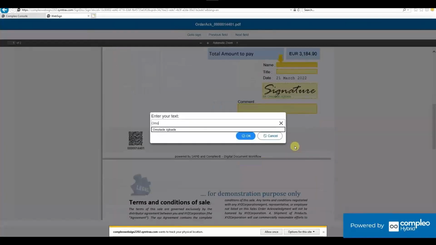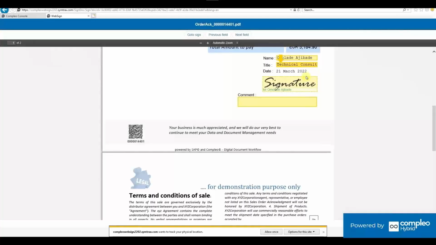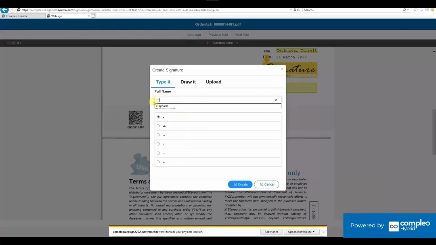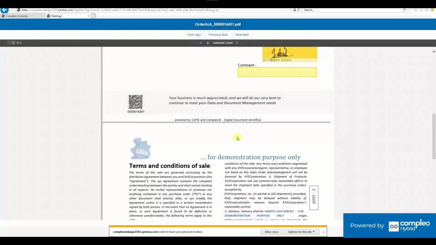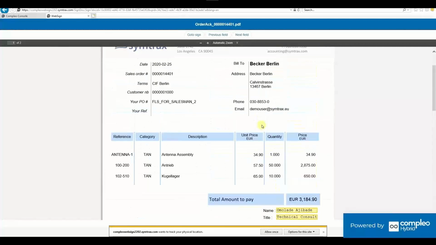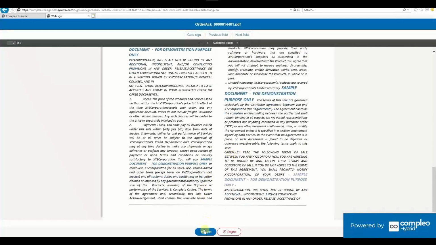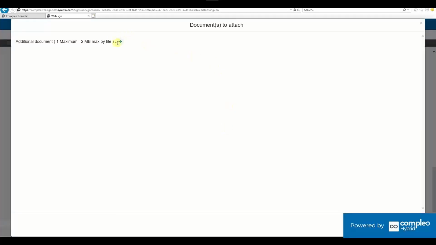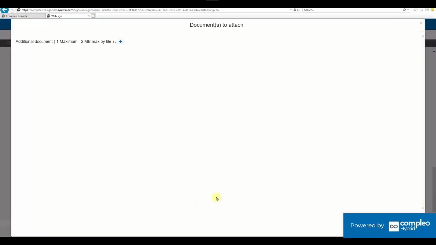And right there, I'm going to input my name, a title, and signature. And create. You can also put a comment if you need to. We leave it empty. And next. And over here, the signer can actually attach any document that needs to be attached to the whole workflow. We leave it empty. Then next, and then we send.